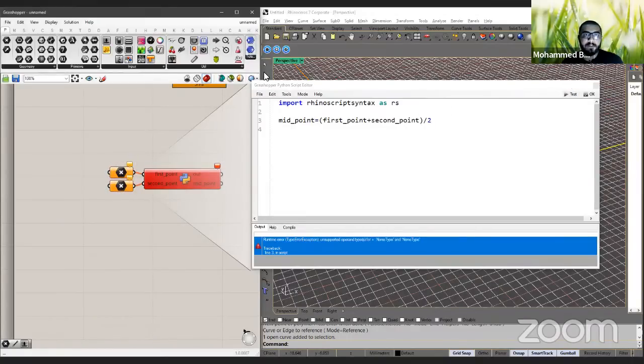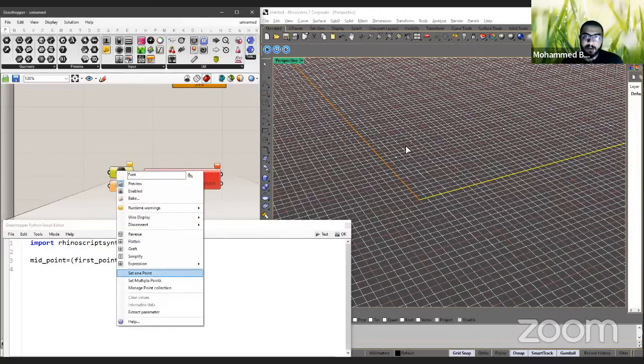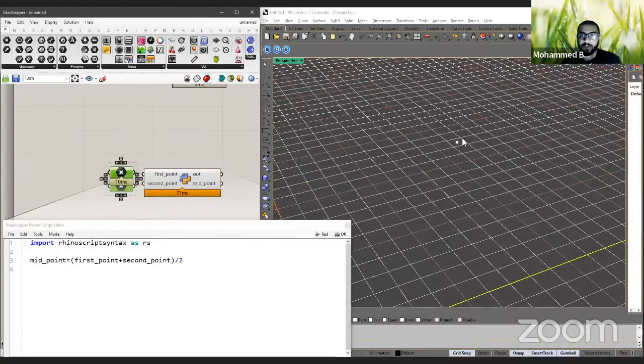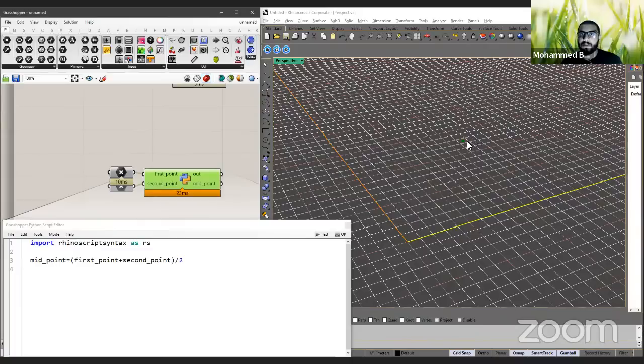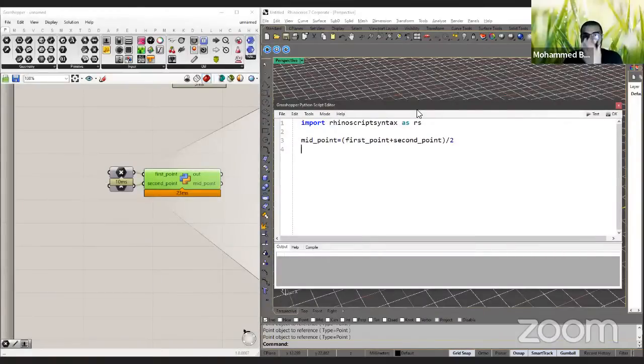Let me just, for example, this and this. Okay, let's set the first point, set the second point, and you can see here our middle point. Let me hide these two points. So this is our midpoint. This is something very simple, so let's change it into something more complex.